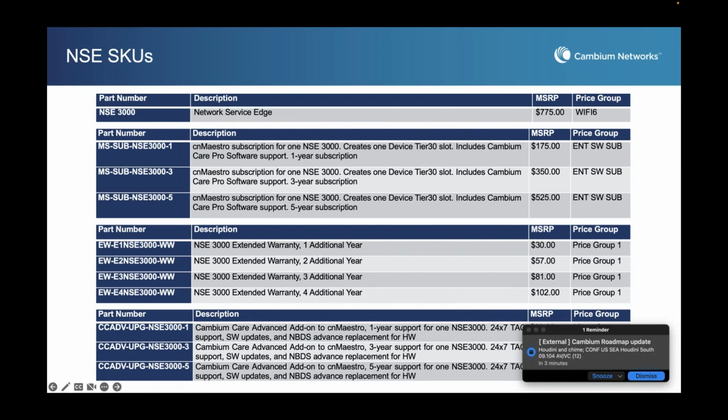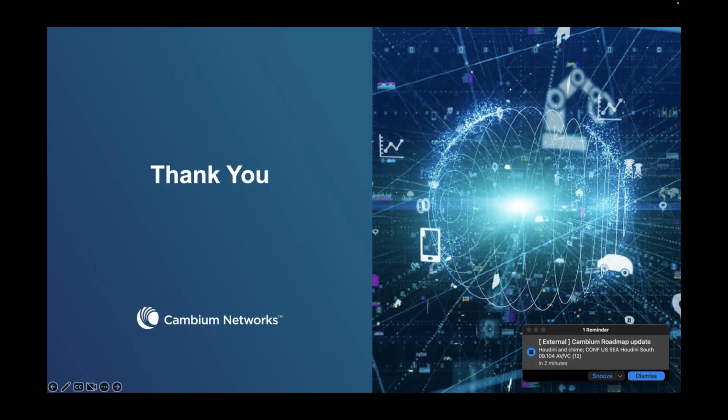It comes with Cambium Care Pro, but if you want to upgrade to advanced support, which means the hardware is covered, and in most cases customers want advanced replacement, you can purchase the next set of SKUs for either 1 year, 2 year, 3 year, or 4 year. And then there's also the extended warranty. The appliance comes with a 1 year standard warranty, and then you can purchase extensions to that warranty. That is my last slide. Julie, over to you, and then any questions, happy to answer.